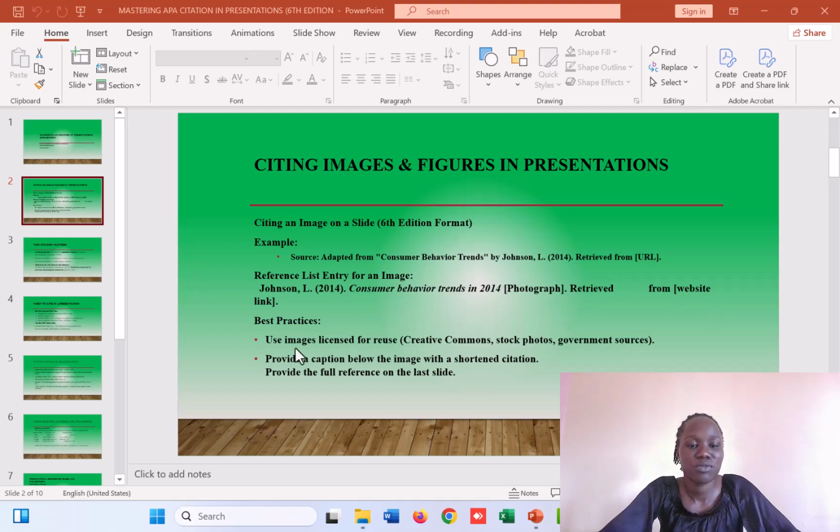The best practices involve using images licensed for reuse, Creative Commons, stock photos, or government resources. So we don't use pictures from out of the blue or from anywhere. They are supposed to be from licensed or credible sources. Then provide a caption below the image with a shortened citation, and provide the full references on the last slide as well. That's when you are citing images or figures in a presentation.